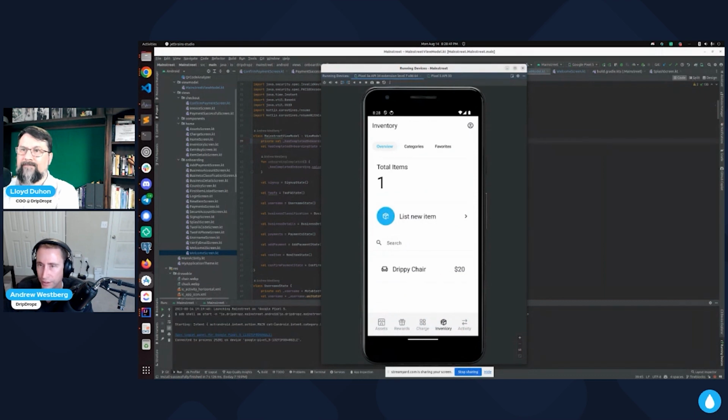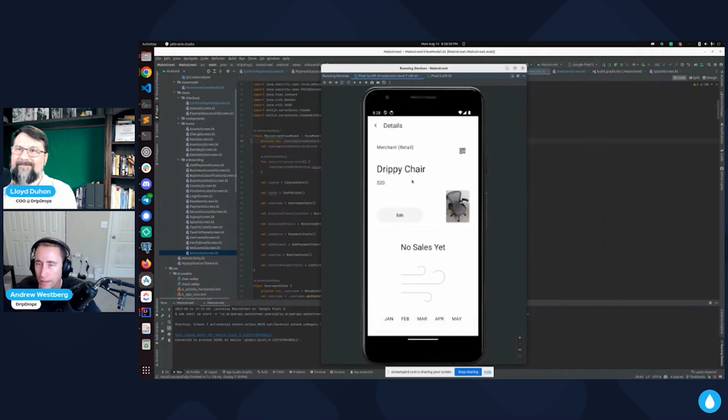We're now on our inventory page. So onboarding is complete. And we have our drippy chair. So let's go ahead and sell that to somebody that's walking by our stand. So we click on it. We have no sales yet, but we can pull up the QR code for that.